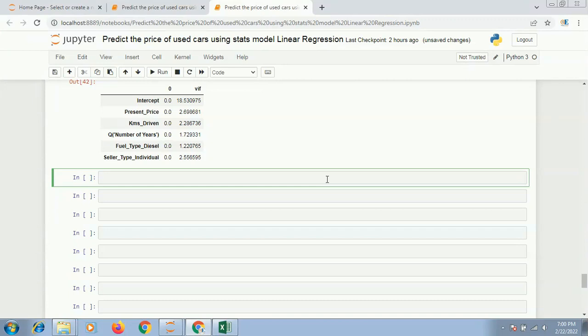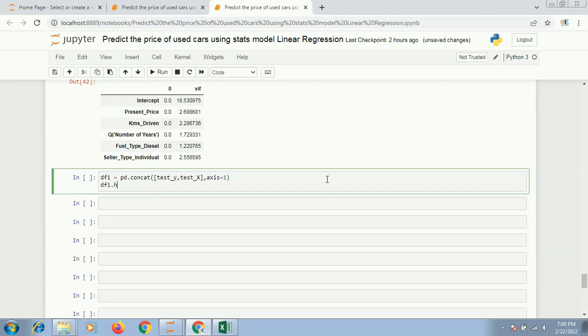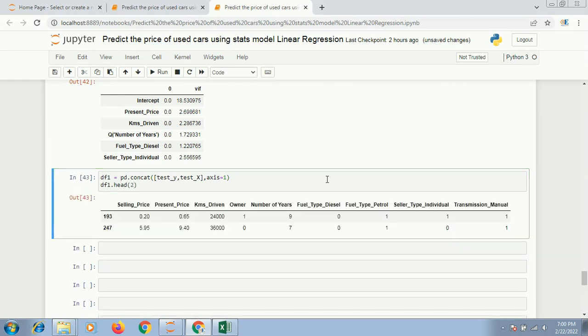In order to predict it, I'll create another data frame where I will concatenate the testing data sets, so it will be easier for you to understand. pd.concat of test_y, test_x, with axis equals 1. You can quickly check it. Yes, this is the testing part which we had left out.